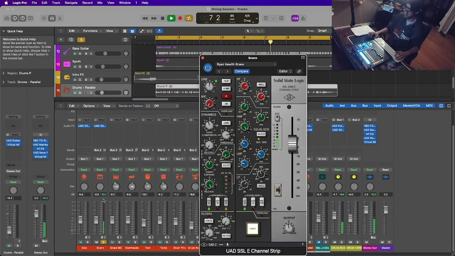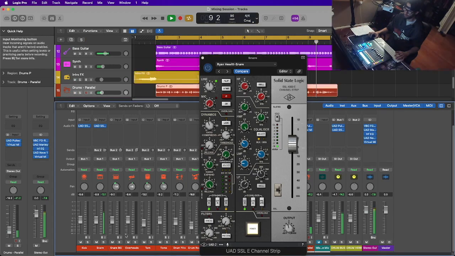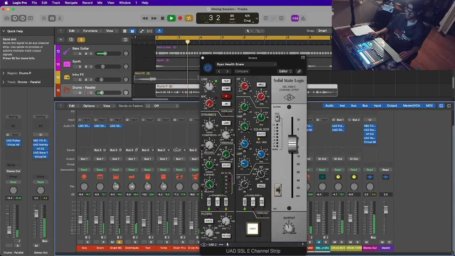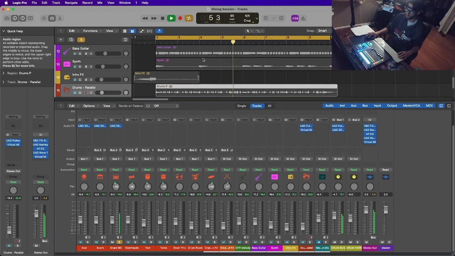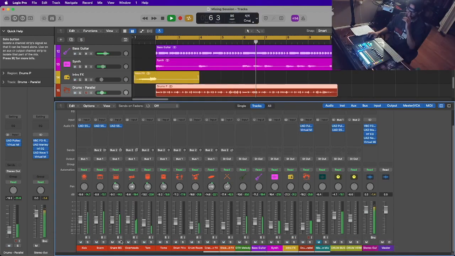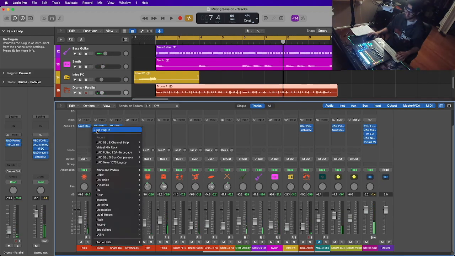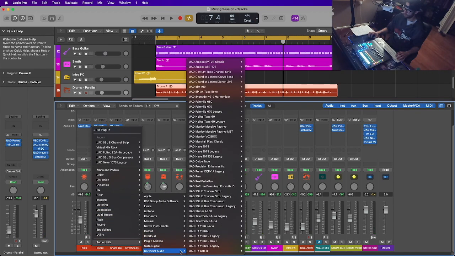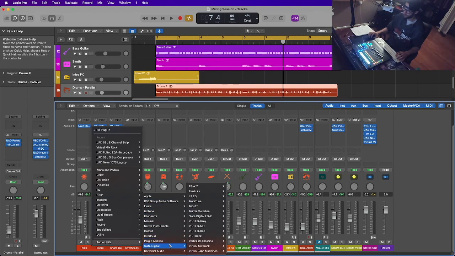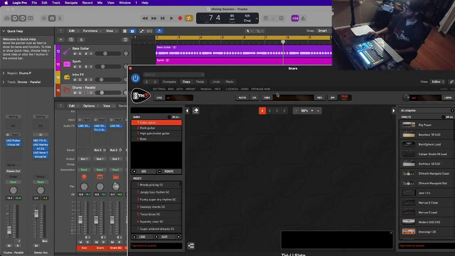Big difference. One thing I always like to do is add a little bit of color to some of these drum channels. Let's add some saturation. This is a really cool plugin.